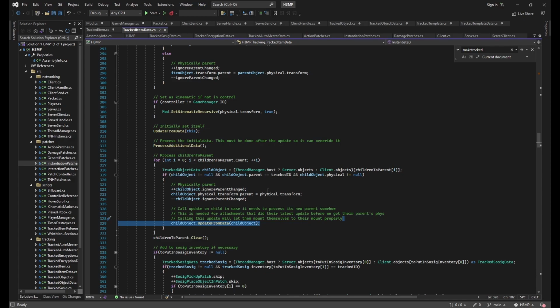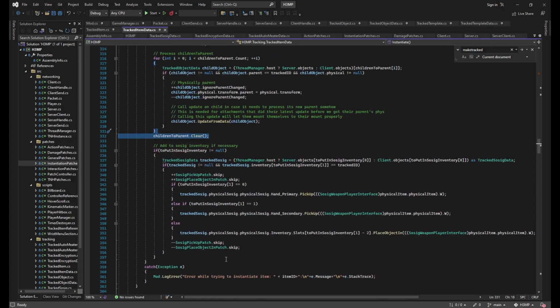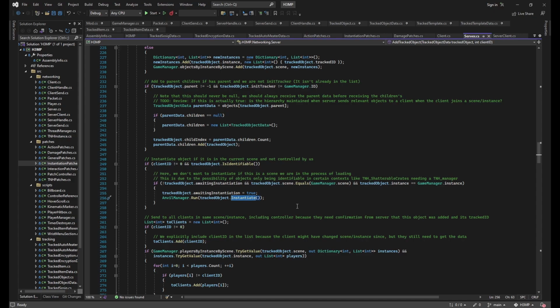This is because, given that the child object now has a physical parent, maybe its data says something like attach yourself to a specific mount on your parent tracked object, this update will attach it properly, so to a specific mount. Or if the child object is a magazine, it's going to add it to the magazine slot of the parent object, maybe firearm, for example. Once we've processed the children to parent, we can then get rid of all the elements in it, so we just clear it. And then this is specific to tracked item data, which we're going to look at again later. So this is how a client or the server would instantiate an item that comes from another client.